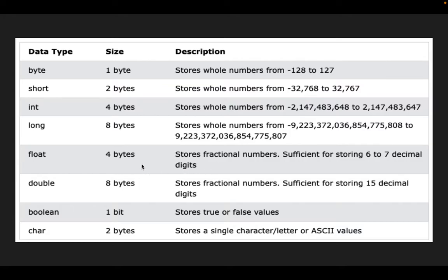Same thing with float. You'll notice that float corresponds to int; they're both 4 bytes. Double corresponds to long; they're both 8 bytes. A Boolean is only 1 bit. It's either on or off, true or false. And then, of course, a char is 2 bytes, and chars are designed to store ASCII values.